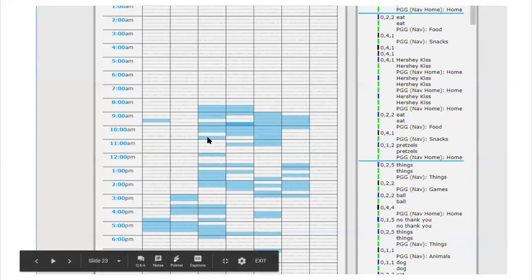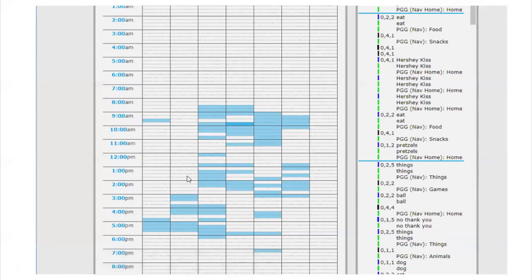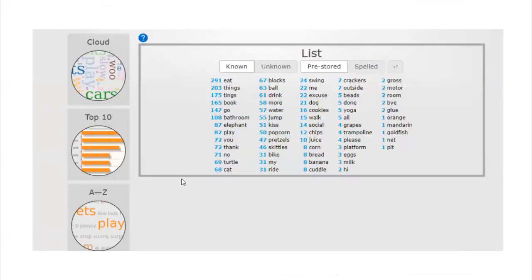So this allows us to say, hey, it looks like we need a little bit more work during this time to make sure that the device is being used and that so-and-so has access to the device. This is just another way to show how often things were used on the device.